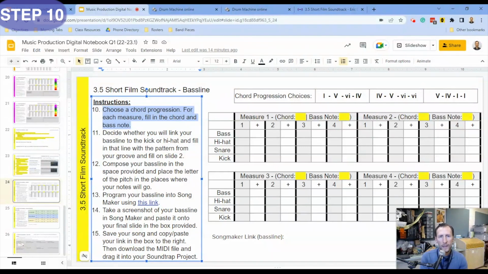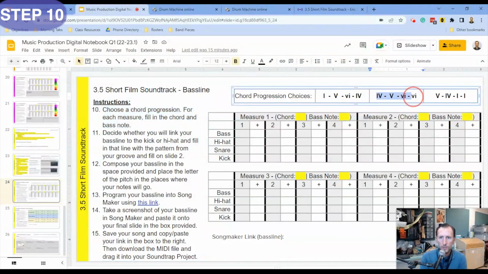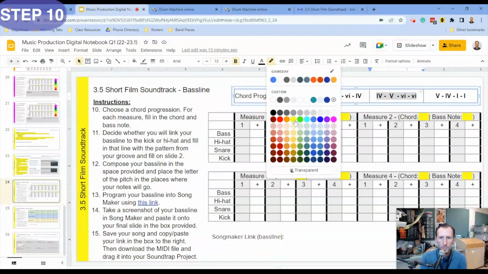I'm going to do my soundtrack with the ocean video, and I picked a drum groove that has sort of a faster rock feel to it. So I feel like I'm going to use the 4, 5, 6, 6 with the ascending chord structure because that's going to add to the excitement of the piece. So I've chosen that 4, 5, 6, 6. I'm going to go ahead and highlight that just so I know that's the one I'm choosing.